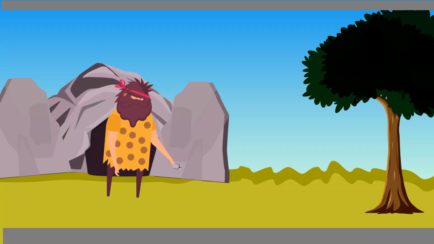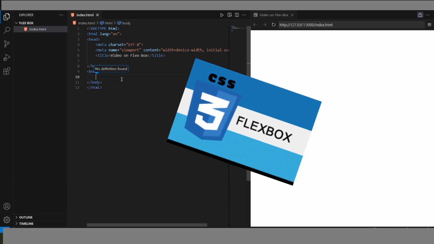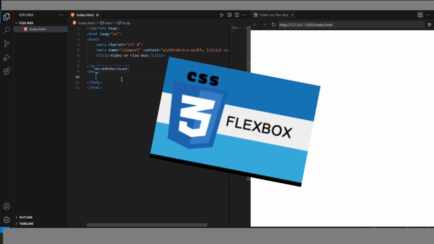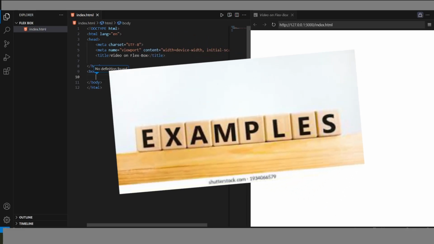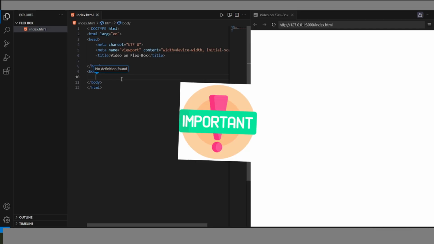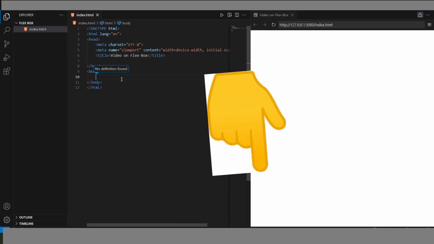Before Flexbox, people used positioning and float properties to design their layouts. These methods were often messy and made it hard to align items until Flexbox was introduced. After watching this video, you will have no confusion about Flexbox. I will explain everything with examples, and I will cover only those properties which are important and commonly used. You will get the source code in the description of this video.